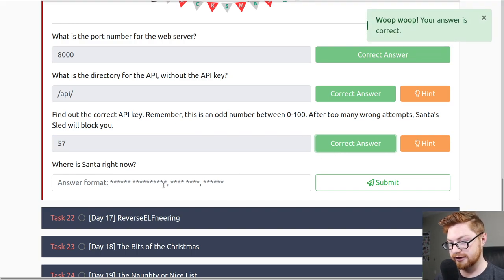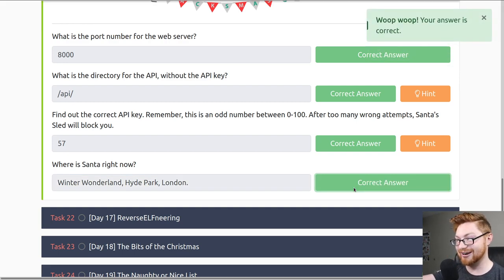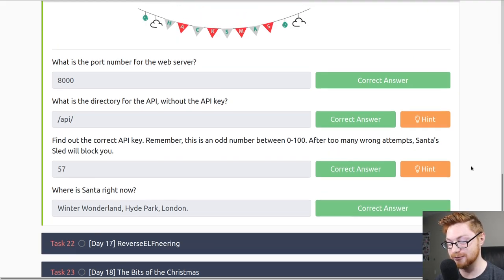And where is Santa right now? Well, it's Winter Wonderland in Hyde Park, London. Submit. Nice. All right, we got that done. Whew, that was a fun one. That was kind of a quick and a cool one, I think. I hope you had fun with it just as much as me.